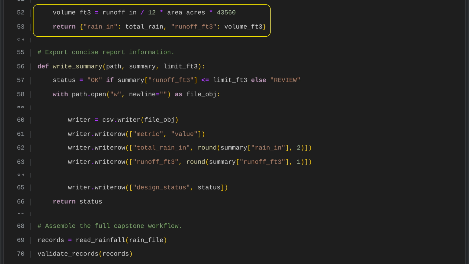The calculation converts runoff from inches to feet, then multiplies it by the drainage area in acres and the number of square feet in an acre. This produces the total runoff volume in cubic feet. The function returns both the total rainfall in inches and the computed runoff volume.